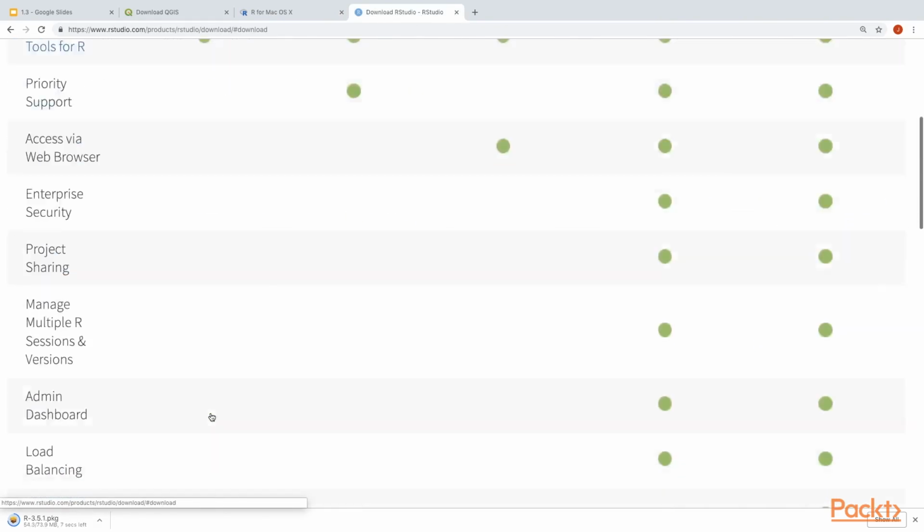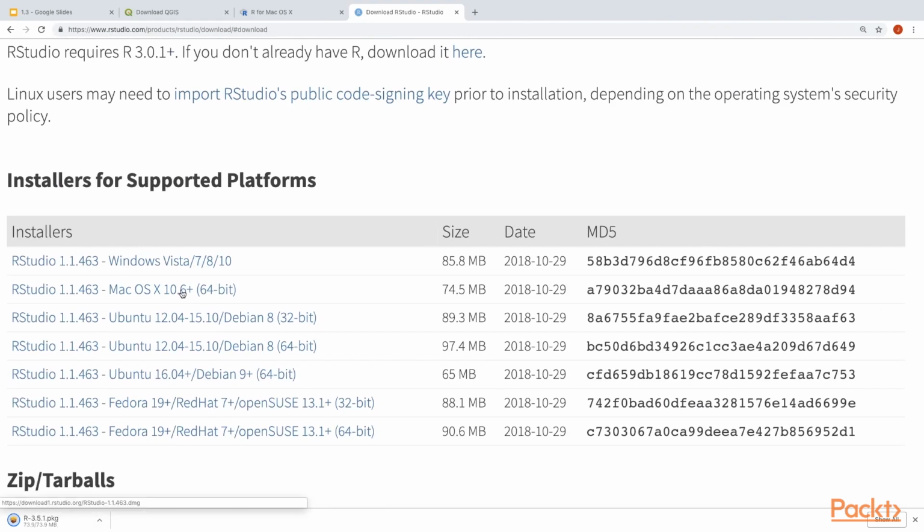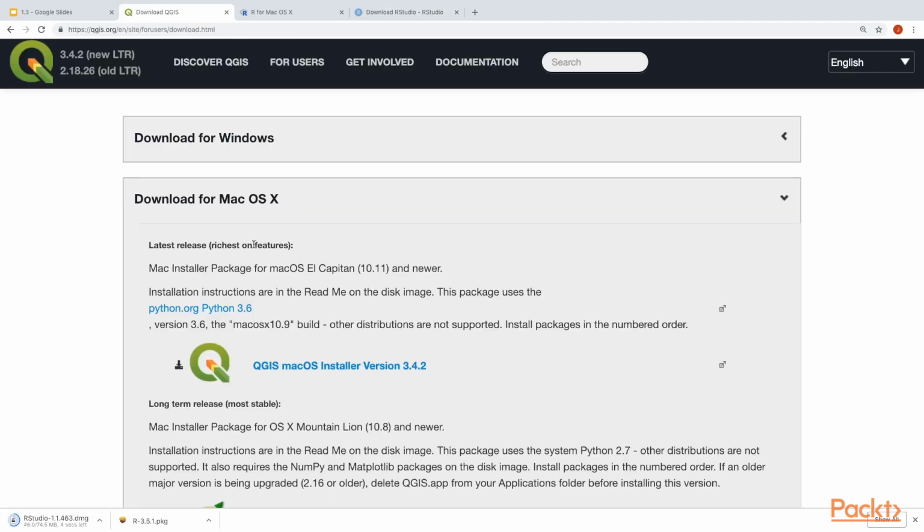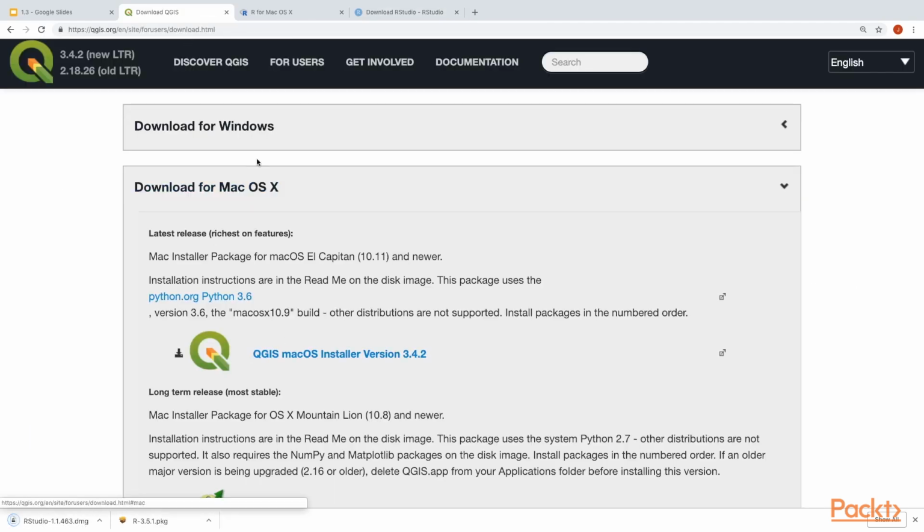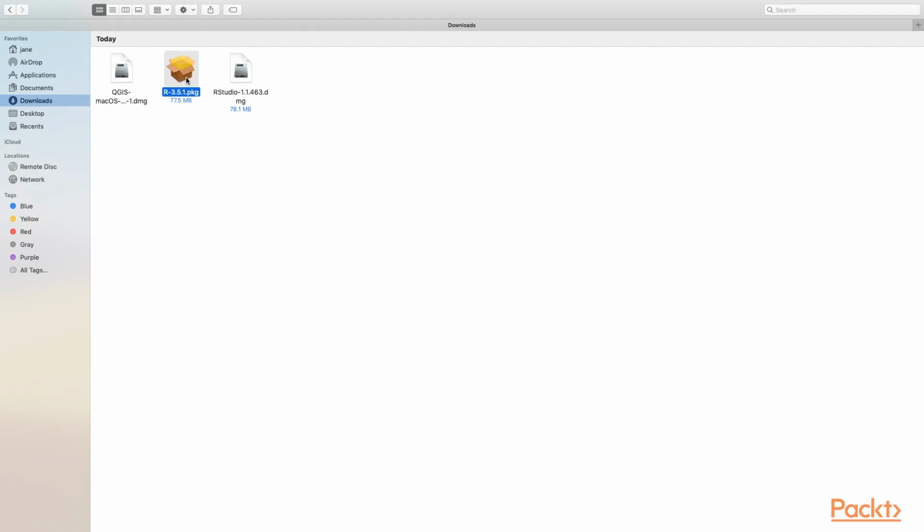We can choose the free version and choose the appropriate supported platform. Here I choose Mac OS. For QGIS, we have the download option for also Windows and Mac and choose the latest version. Once the downloads are completed, let's start installing.